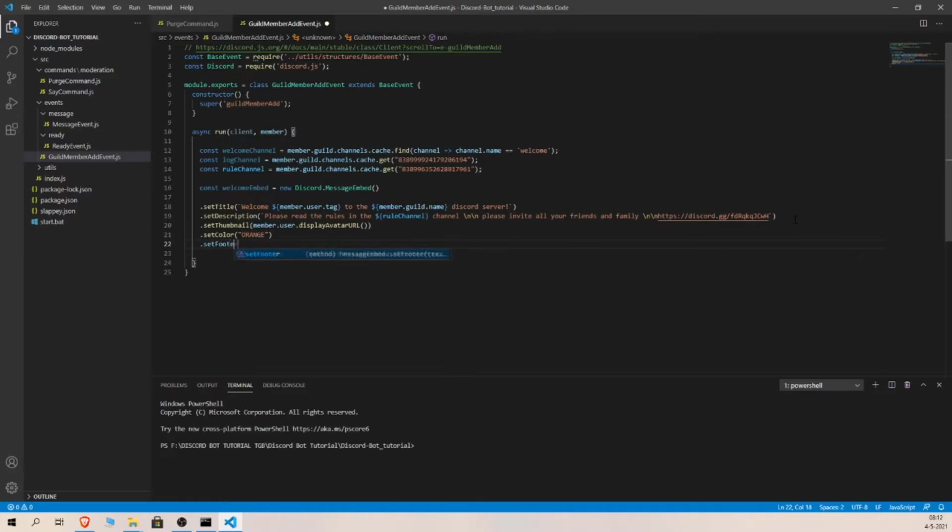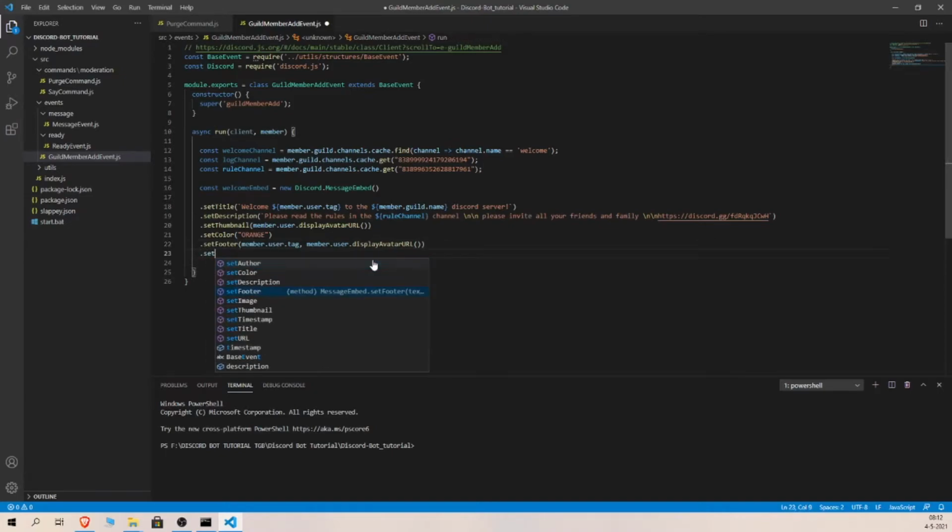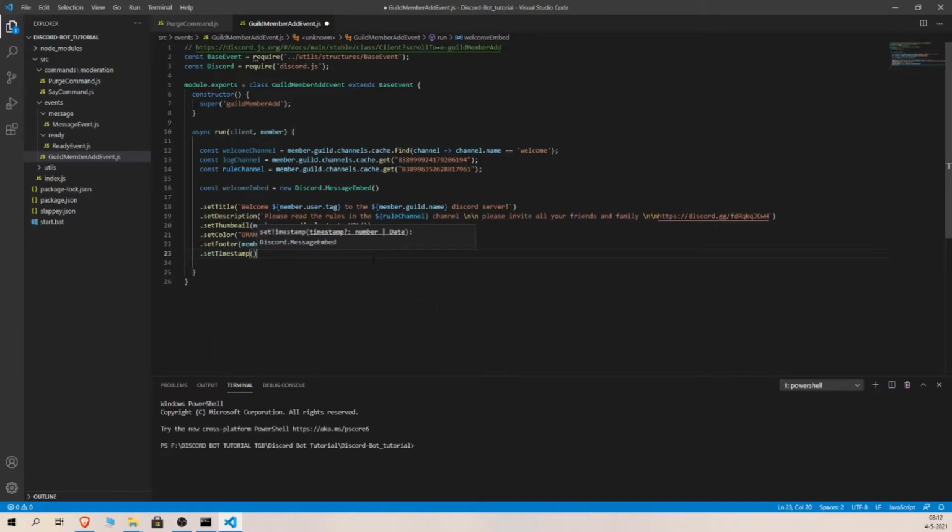Set a footer. member.user.tag. member.user.displayAvatarURL. This footer will be the tag of the user that is joining and the profile picture of the avatar, or avatar, however you want to call it, of the person that is joining. So then we're going to set a timestamp.